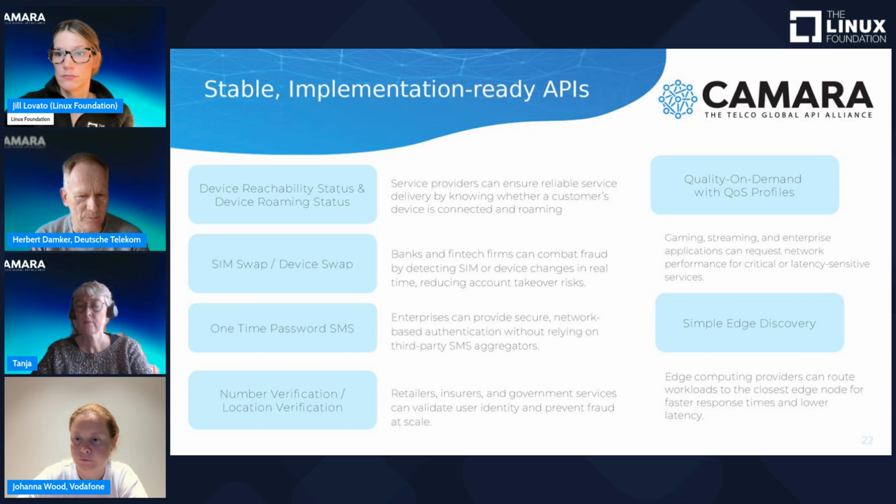One-time password SMS, you know all. That is when you get a code which you then have to put in again, and that is both the sending of the SMS and checking the code afterwards.